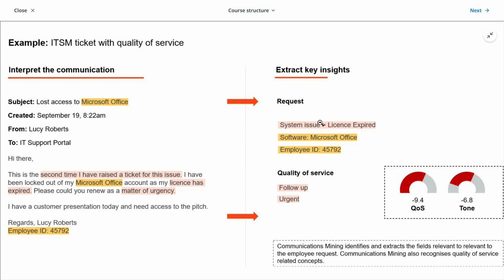Extract key insights. So you can see it has extracted some key insights: system issue, license expired, software, Microsoft Office, employee ID. So it has given you the key data points automatically, right? As a human, you will read and capture the data points from the email. In a similar way, communication mining can capture the key data points available in the email or in the text data.